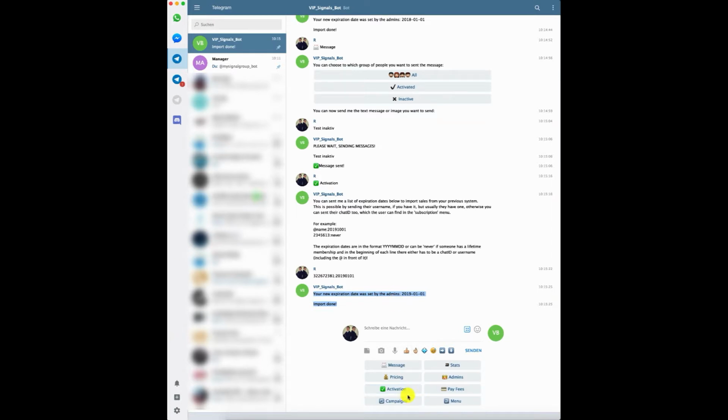The actual purpose of this activation menu is that we can import the expiration dates of our current subscribers if we already have an up and running Signal group, and probably we have a calendar or something which says like the expiration date of John Doe is the 1st May of this year, and then we can just set his expiration date here. We import the whole list of people, and then we have all the expiration dates from my clients, and they can just use this system instead of your old one.